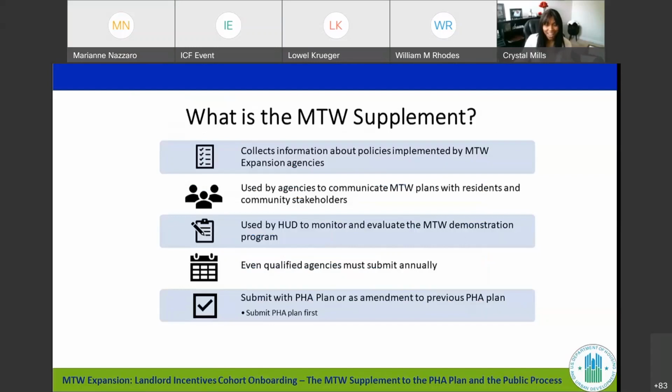I'm Crystal Mills, and I'm excited to speak with you all about HUD Form 50075 MTW, otherwise known as the MTW Supplement. So, what is the MTW Supplement? The MTW Supplement is a web-based form that captures the reporting requirements for MTW Expansion agencies by collecting information about what activities MTW Expansion agencies propose to undertake and the waivers that you request to be able to implement them.